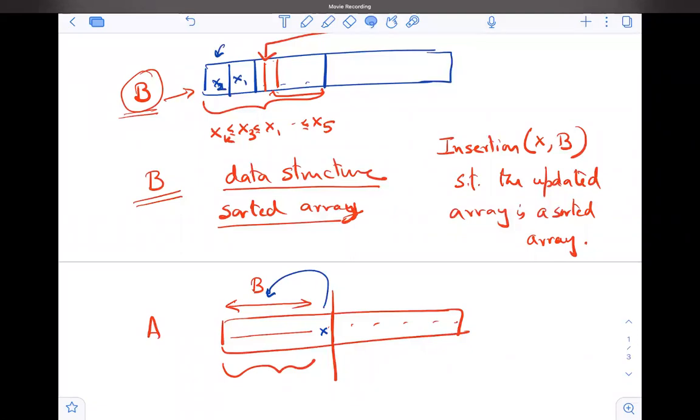We are managing to do it in the same space without making use of any new space, but that's a separate issue. The main idea is that we have this B, which is a kind of data structure where we can insert while maintaining the structure.